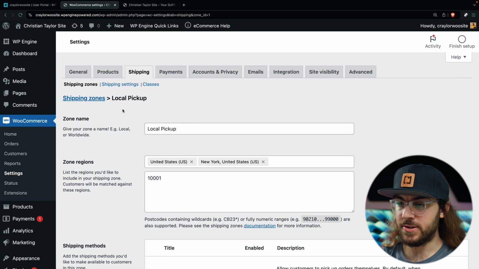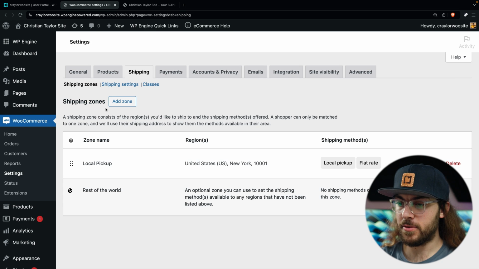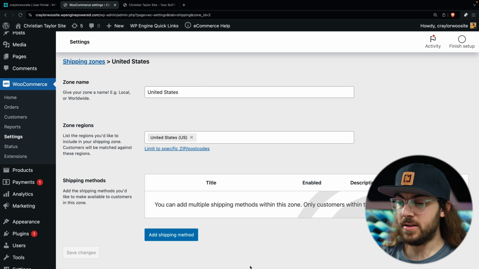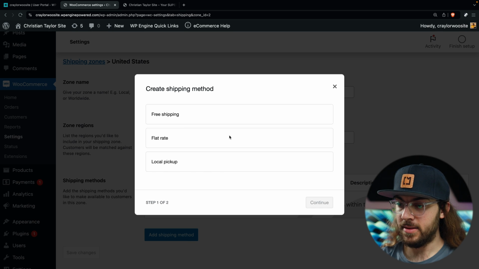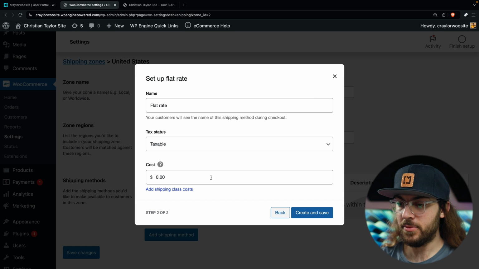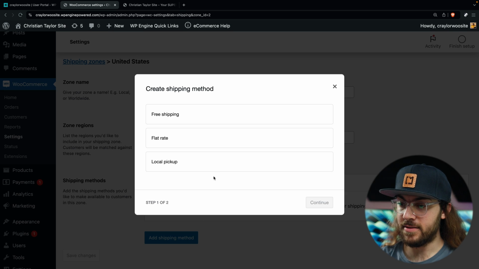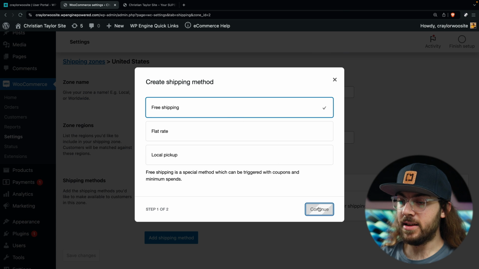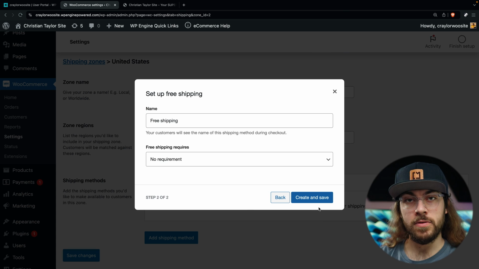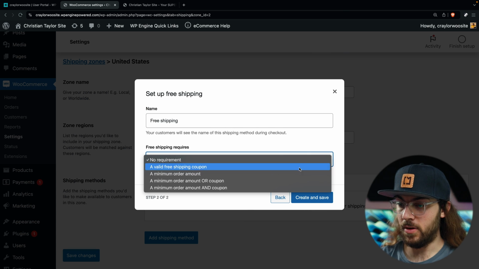Now I'll go back to my shipping zones and add a new one for the rest of the United States. Here, I may choose to add a shipping method that's a flat rate that's a little bit more expensive than the local pickup zone we created. If you want to offer free shipping, you can also add that as a shipping method and define things like cart minimums or coupon codes for free shipping to qualify.